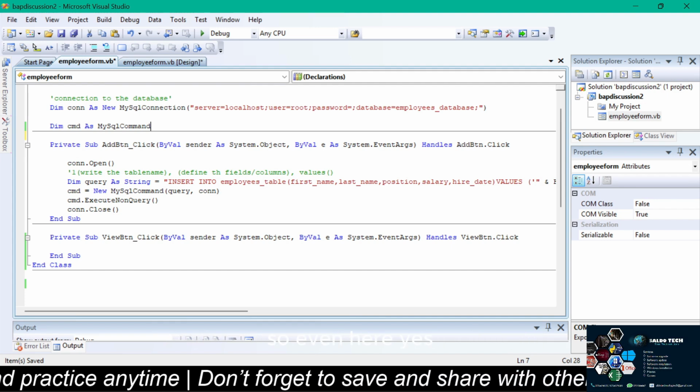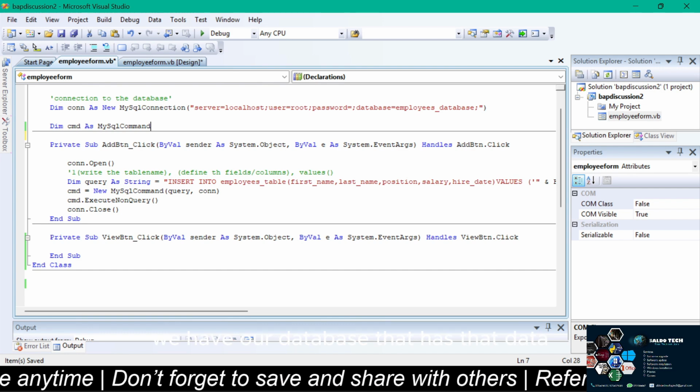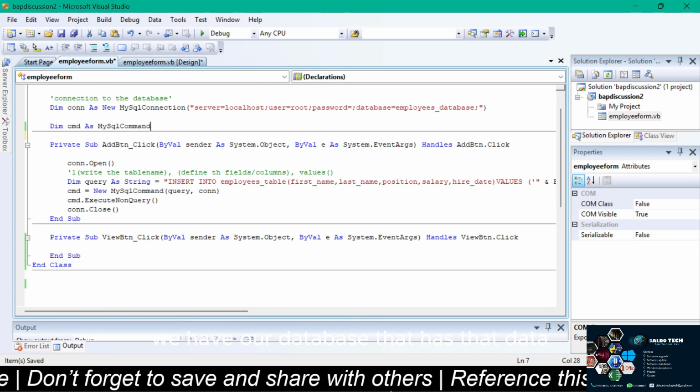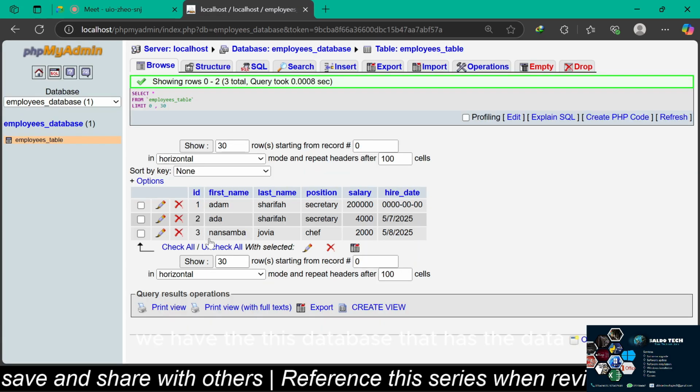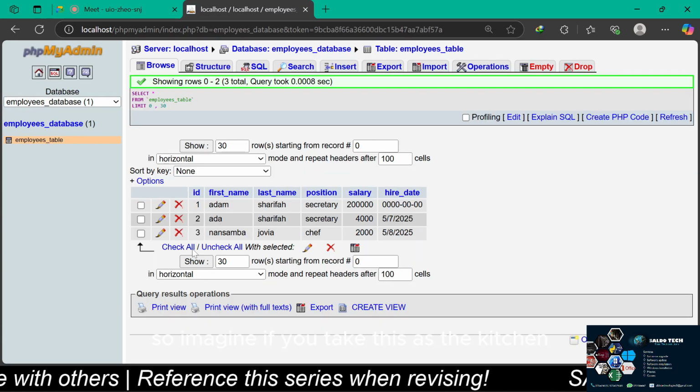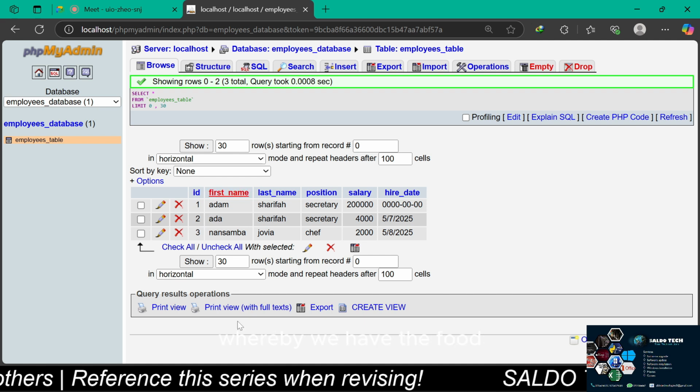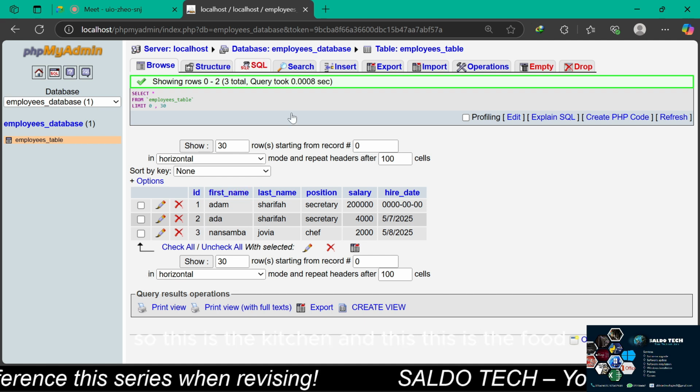So even here, yes, we have our database that has that data. I have this database that has the data. So imagine you take this as the kitchen, whereby we have the food. So this is the kitchen, and this is the food, and now you want to be served this food. You want to get this food.